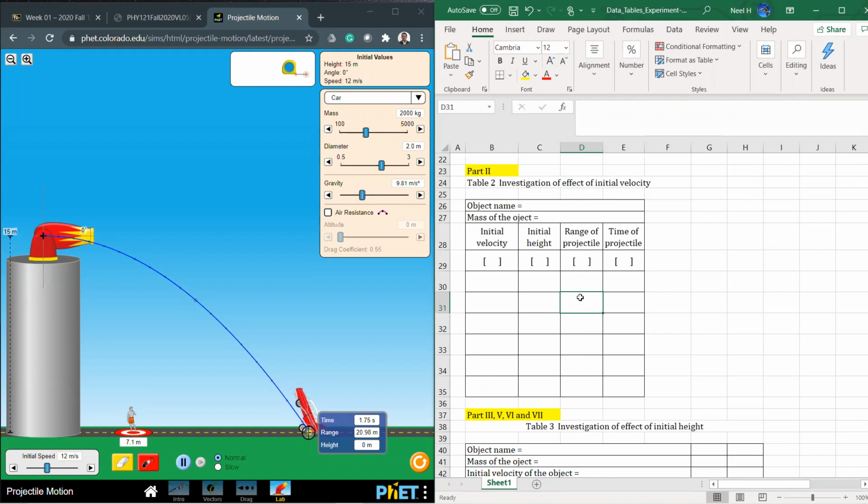Okay, then let's continue to the second one. In the second part, we're going to investigate the effect of initial velocity, right? We can change the initial velocity from a lower number to a higher number. Then we're going to pick one type of object, one mass, and check the initial velocity effect, okay?